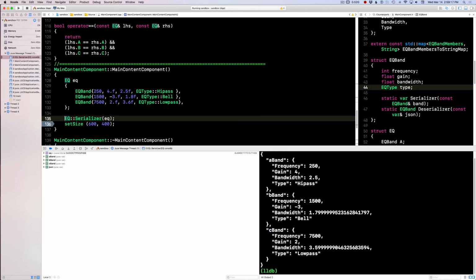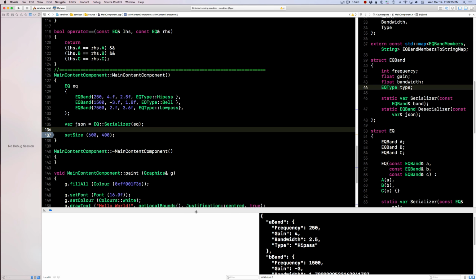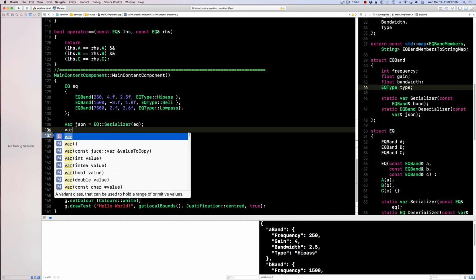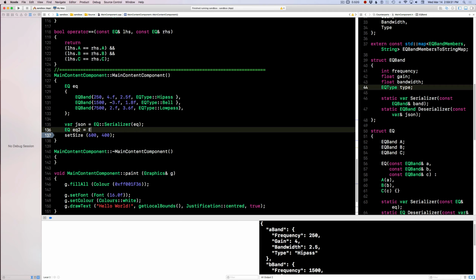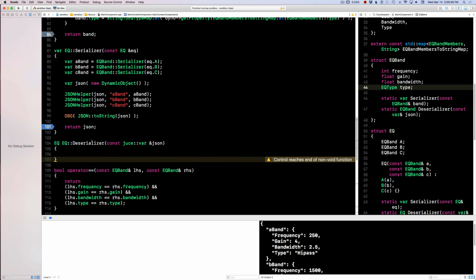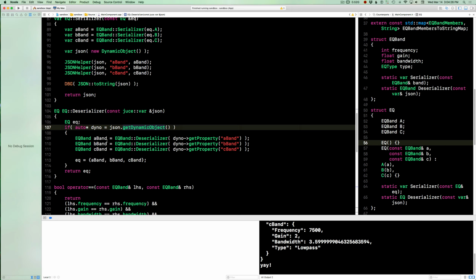All right, let's deserialize it. Var JSON equal, yeah. All right. Var, I'm sorry, EQ2 equals EQ deserializer JSON. All right, we haven't written this, so let's put that together now. Okay, we got this coded up. Let's take a look at what's going on.